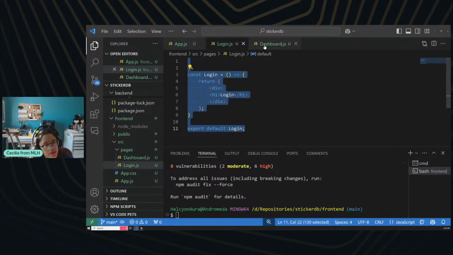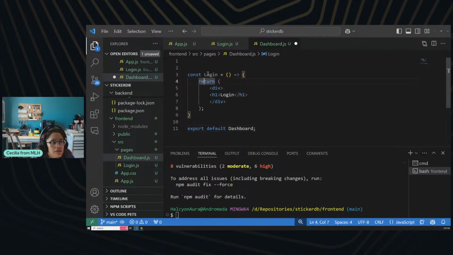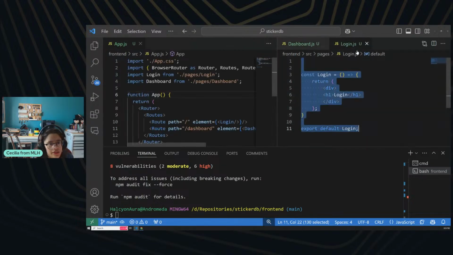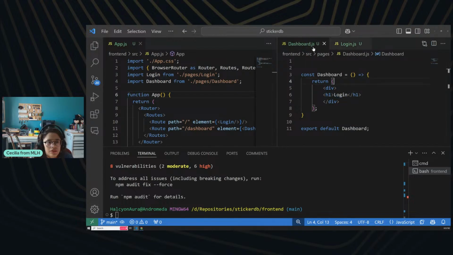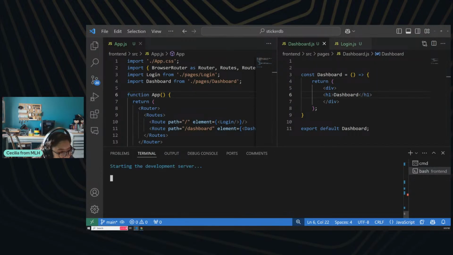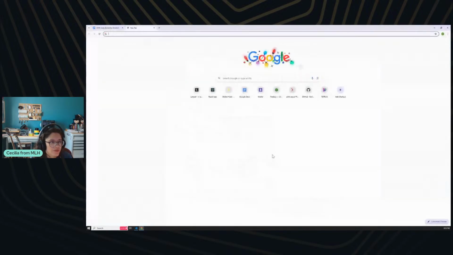And let's go ahead and copy this over to dashboard, but we're going to change this name. This is dashboard. All right. I'm going to go ahead and close that for a little bit. Let's move this here and here. Alrighty, so we have our pages, login and dashboard. And we're going to go ahead and run the server and see what it yells at us for. npm start.